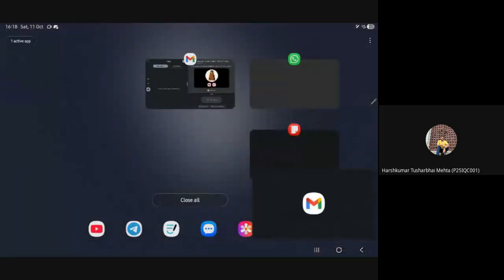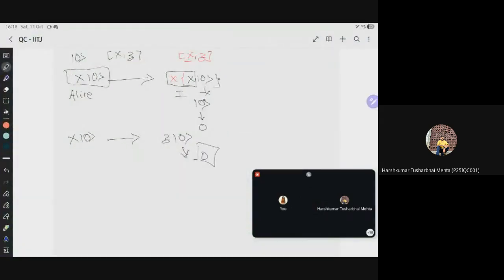Okay. So you discussed the BB84 protocol now, and you say that this scheme is secure against eavesdropping due to the no cloning theorem. So what is this no cloning theorem? Okay, so let me explain the no cloning theorem.